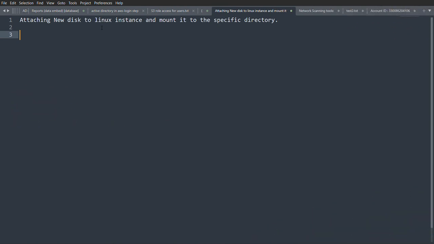In this video we are going to learn about attaching new disks to Linux instances and mounting them to a specific folder or directory in the Azure portal. So the problem is, why do we need a new volume in our instances?